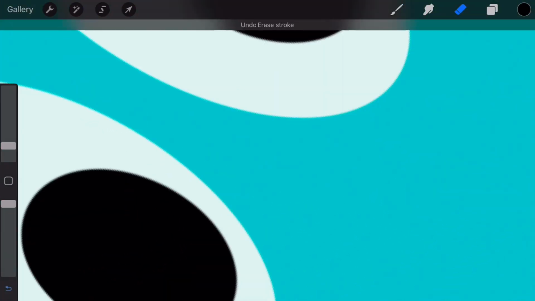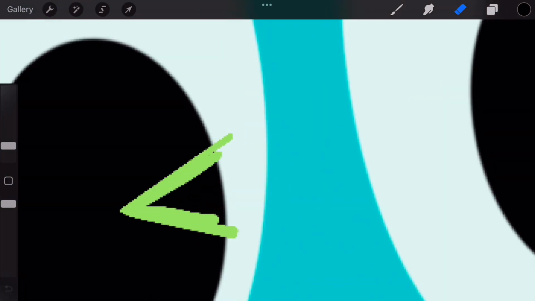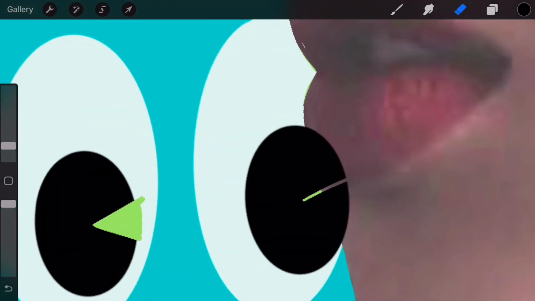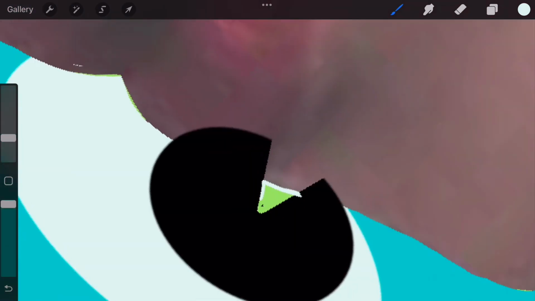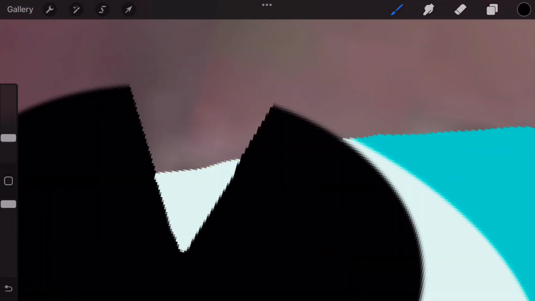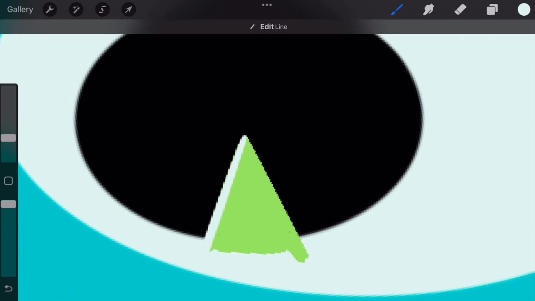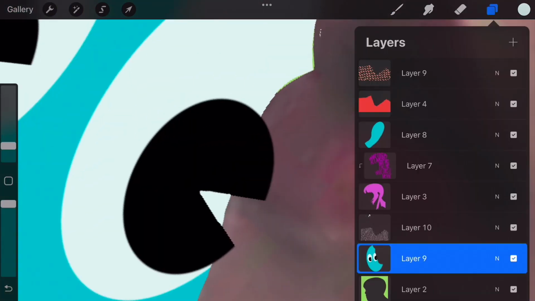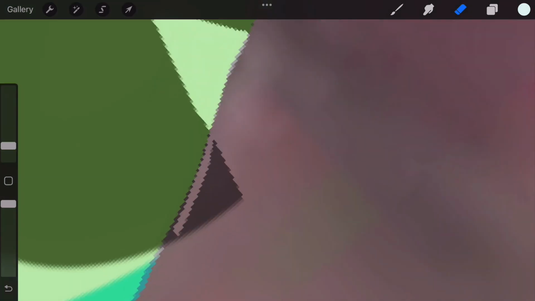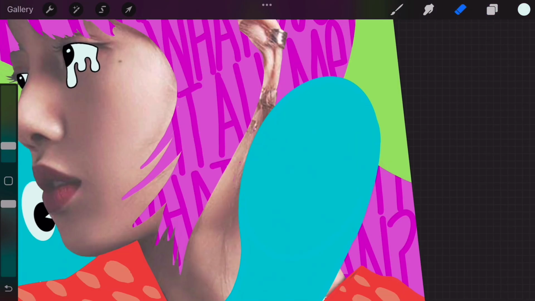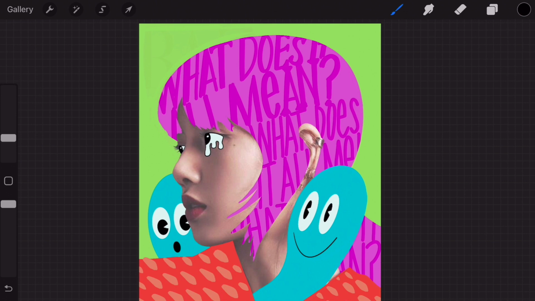As I erase, you see green appears. This is because I did not create these on a new layer. So what is happening is it is erasing the black and white, showing the green underneath. This is why it's important to create new layers as your work develops. I'll have to go back in and recolor these areas. I've gone and completed the eyes on both characters and added mouths.